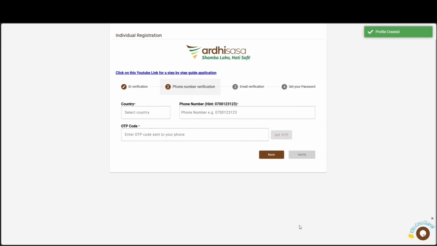In case you encounter any error message after clicking verify, which may result from wrong information input, you can try and rectify the error. If it persists, you can reach out to our customer care team for assistance through the chat icon that we highlighted before.